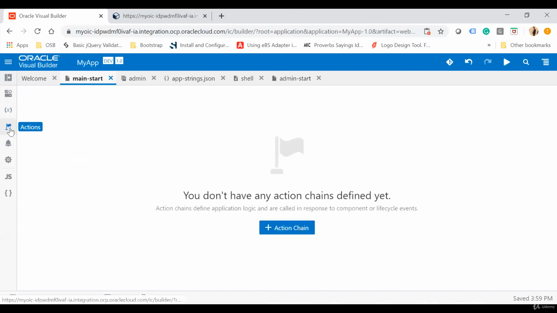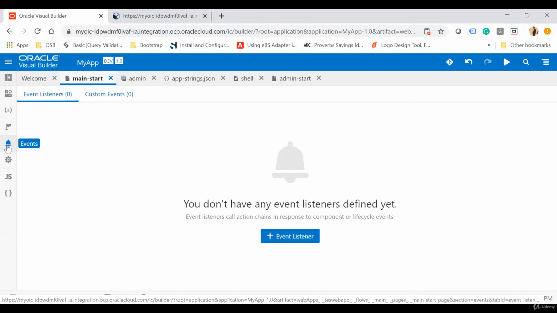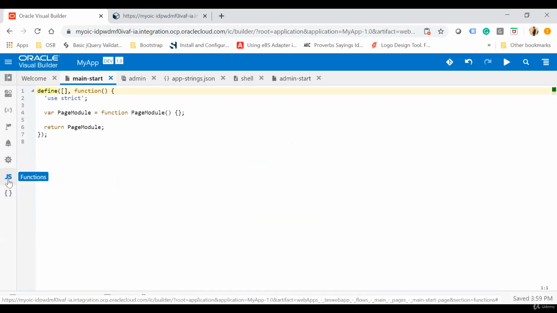In the same way, actions: whatever events you generate, you can see in the action chain. Events: whatever events you generate on your page, you can see all the events here, or you can click on the event listener, and then you can create it. The settings: whatever settings you want to apply, you can change the page title, description, and default flow. You can change it from here. As of now, it is not showing over here. And then JavaScript. If you want to create any JavaScript function on that page, you can put your JavaScript function here, and then you can call it on any action.